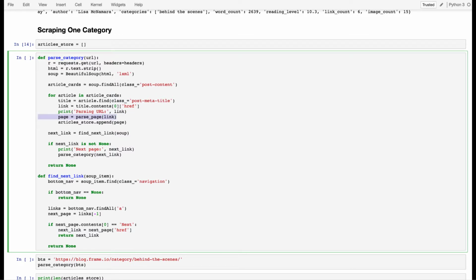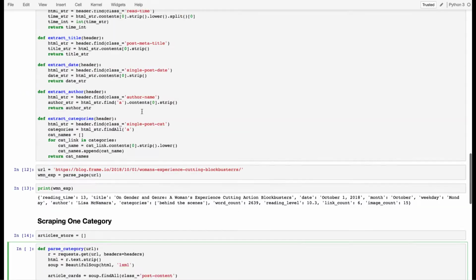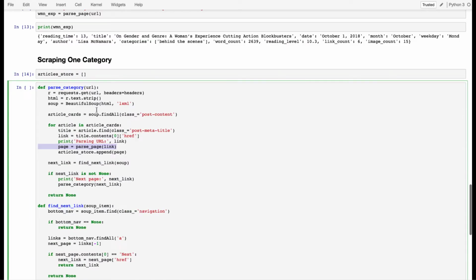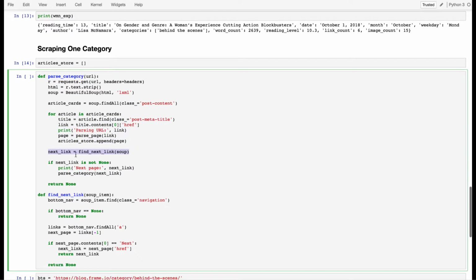And then we run the parse page function, which we of course defined earlier, and that will run all those extra functions to extract out the information. Once that page is extracted, we can append it to our article store. After we are done with all the articles on that page, we will run this function find next link on the soup object, and we'll return a variable next link.